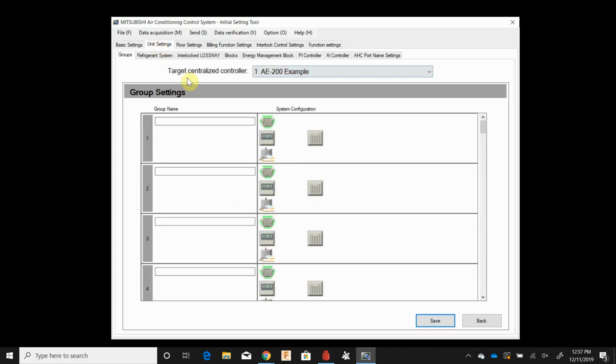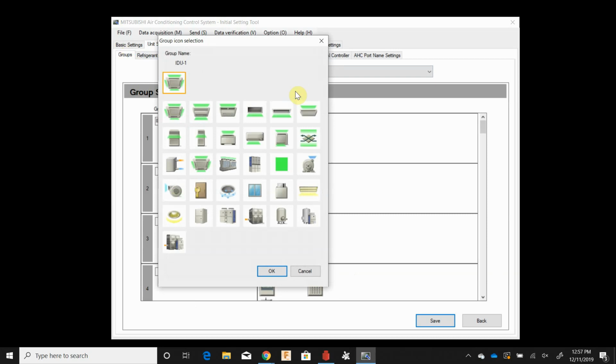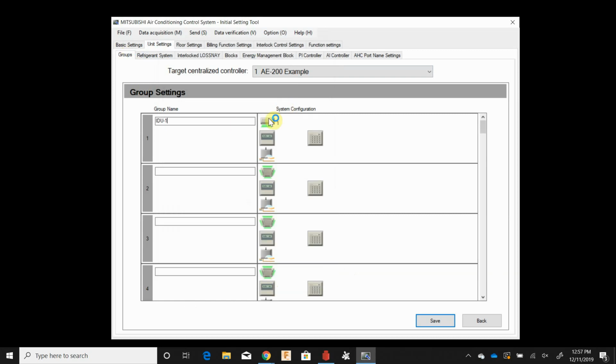Our next main page is going to be the unit settings and groups. Groups is where we're going to be setting up our fan coils. So for example, I'm going to go IDU, name this one Indoor Unit 1. Based on the Diamond System Builder file I have, I know that this one is address 1. And it also happened to be a wall unit. So I'm going to select the appropriate icon. The icon selection is not necessary, but does make it easier to look at.